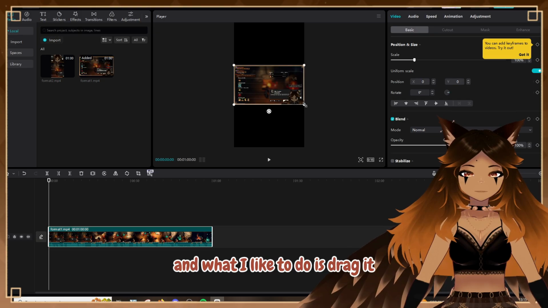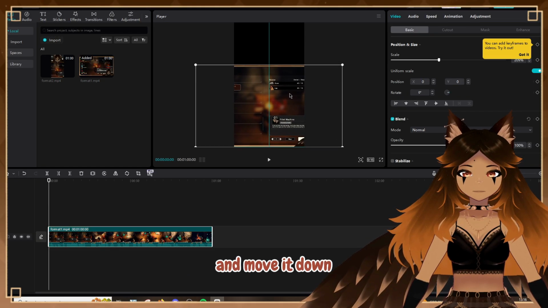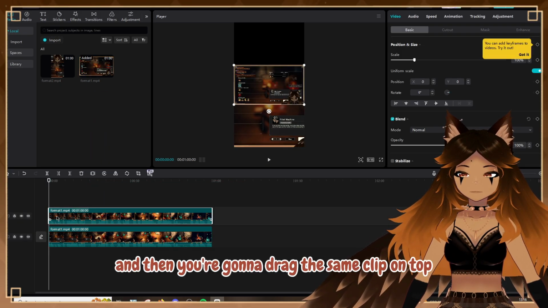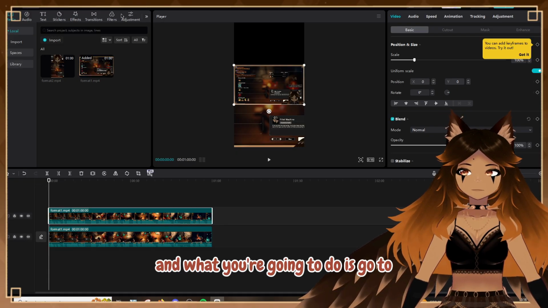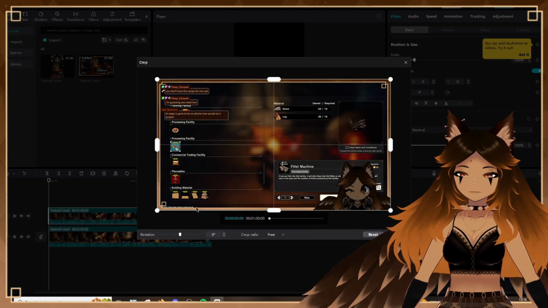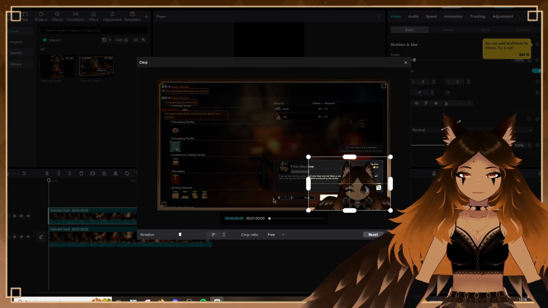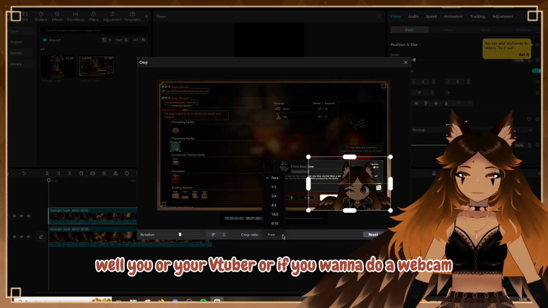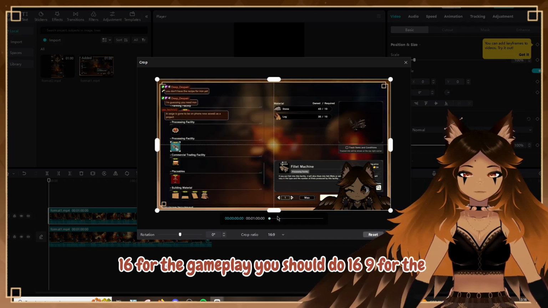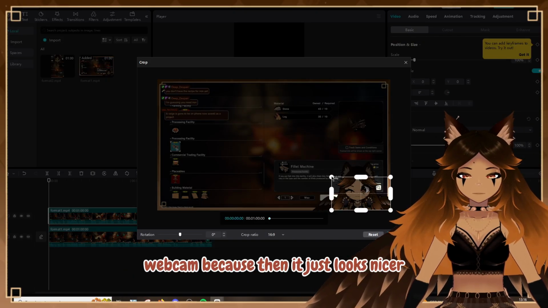What I like to do is drag it so it fills a little bit of the screen and move it down. This is going to be your gameplay area. And then you're going to drag the same clip on top. What you're going to do is go to crop, and crop it to you or your VTuber, or if you want to do a webcam. If you're doing 9:16 for the gameplay, you should do 16:9 for the webcam, because then it just looks nicer.